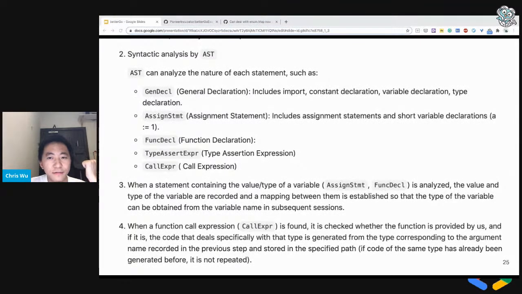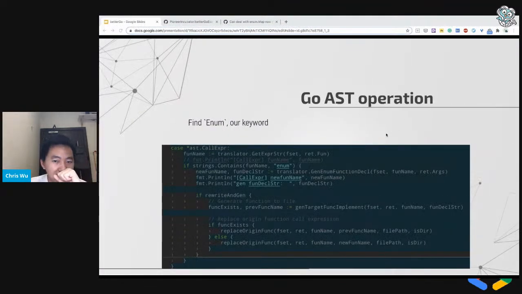For example, this is the AST operation. You can see I just make sure that this expression is a function call expression, and I get its function name, and I judge whether its function name contains my keyword. And then I will get its function declaration, like the new function name, the function declaration string. I will generate this for them, and then I will rewrite them and replace the original call.